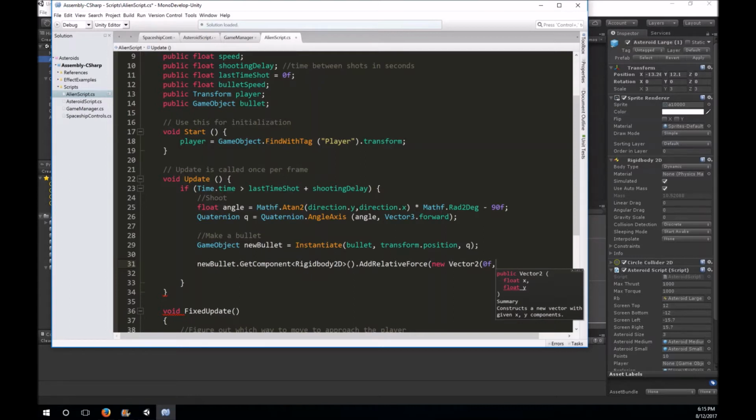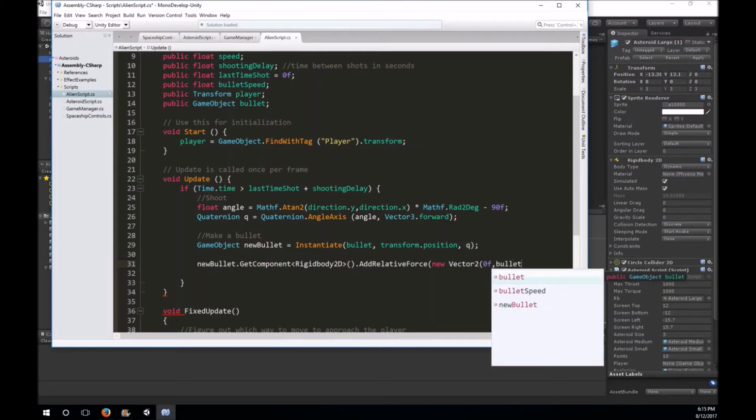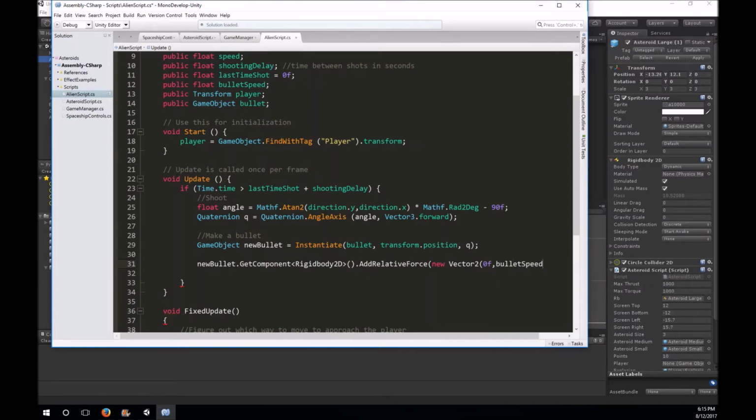We're going to give it a bulletSpeed. Now I went ahead and typed in up here a public float bulletSpeed. That's going to hold how fast our bullet should move. So if you don't have that, type that in up there. And then we're going to use bulletSpeed right here. All right, so that should get us making a bullet and then giving it a push.